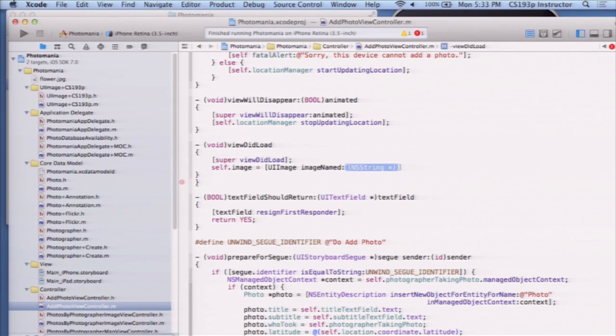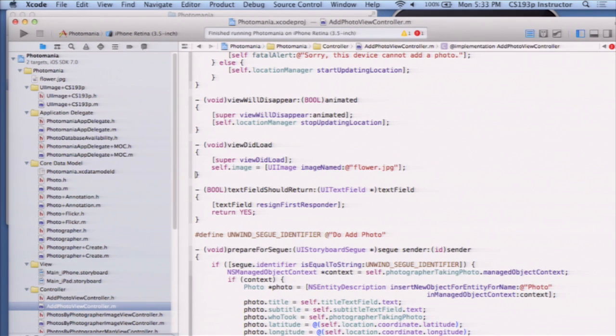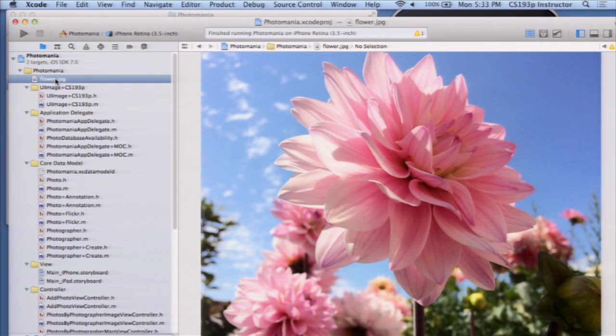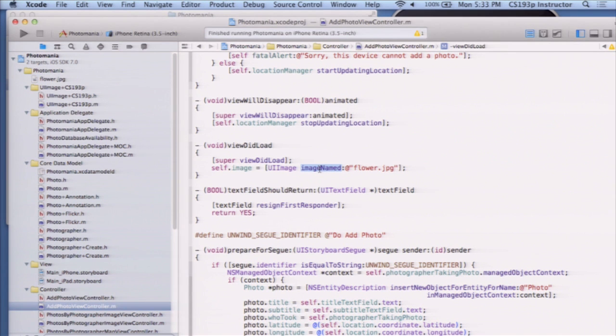flower.jpg. This is an opportunity to show you another cool thing that I just did, which you see I dragged a file right into my top level of Photomania, and then I can access it directly using something like imageNamed. So you don't actually have to put things in that assets. You can put them right in the top level if you want and access them that way.